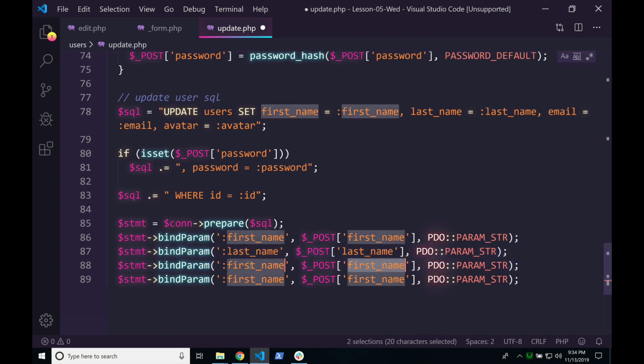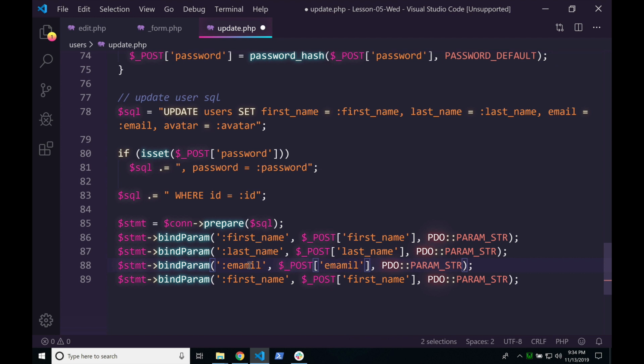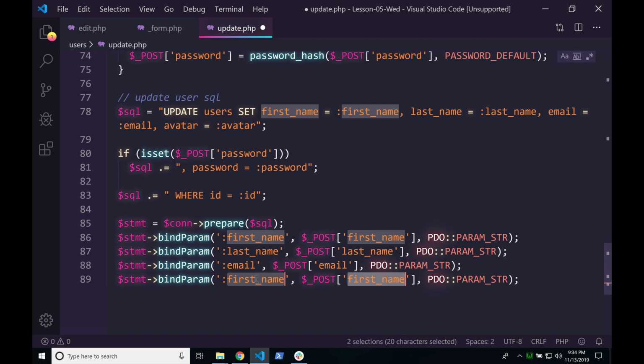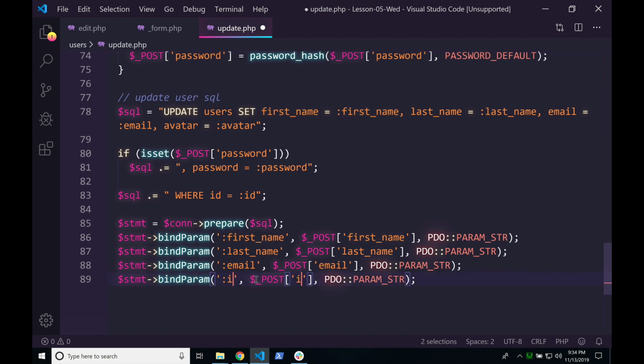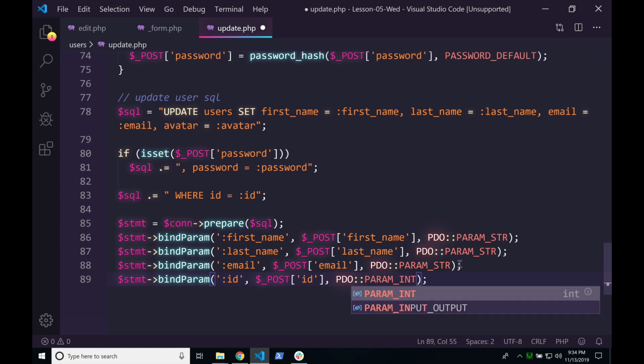So double click, Control D, email, email, double click, Control D. And then this one's a bit different. This is ID, and instead of param string, it's param int, because it's an integer.